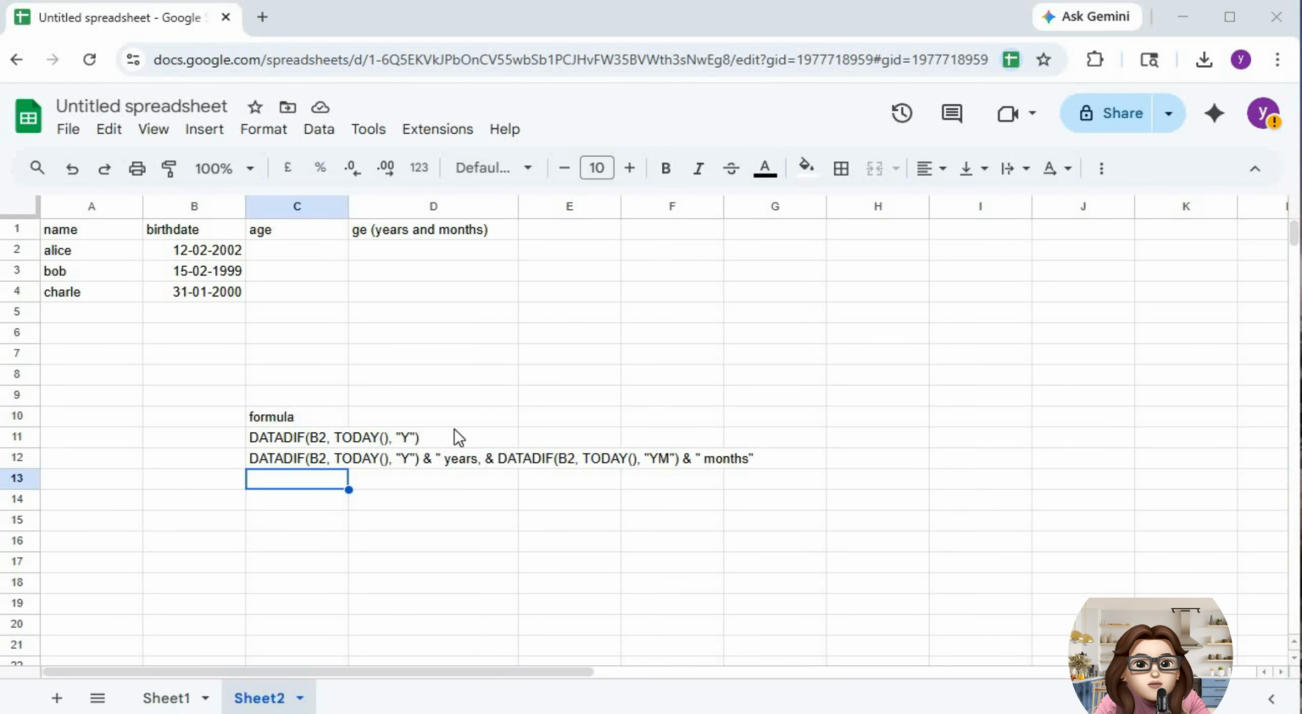In this tutorial, I'm going to show you how to calculate ages in Google Sheets automatically using a simple formula.